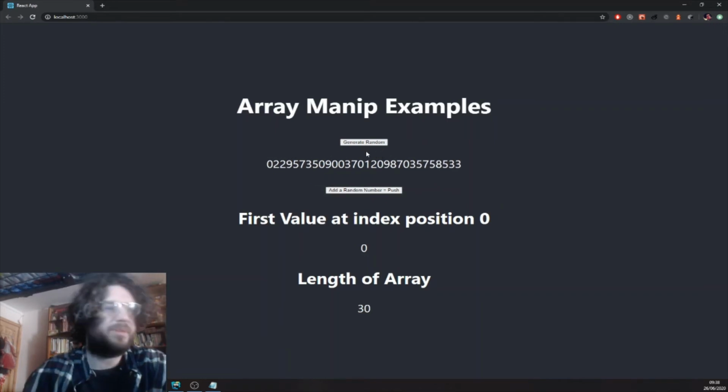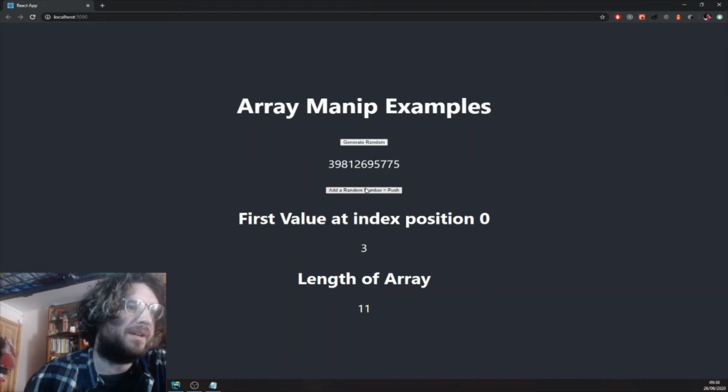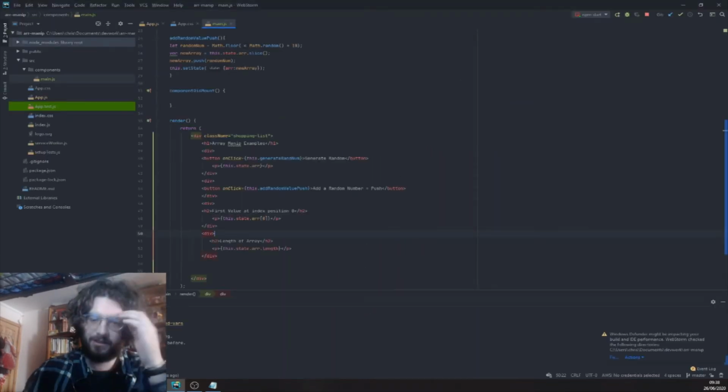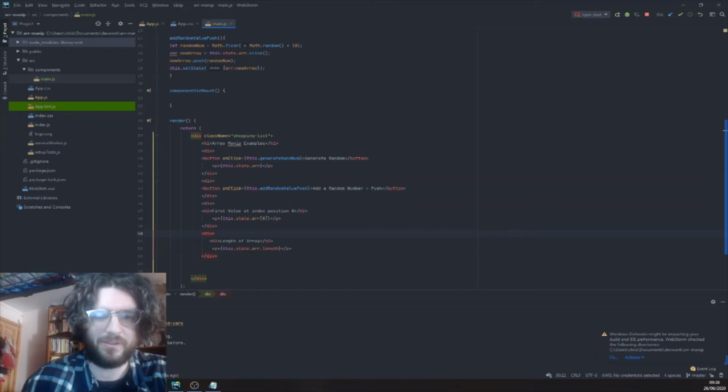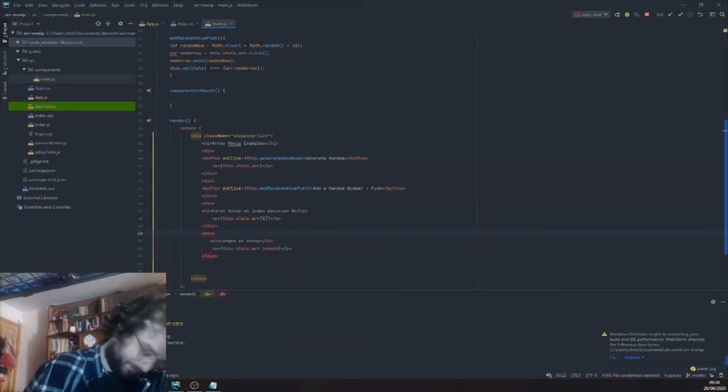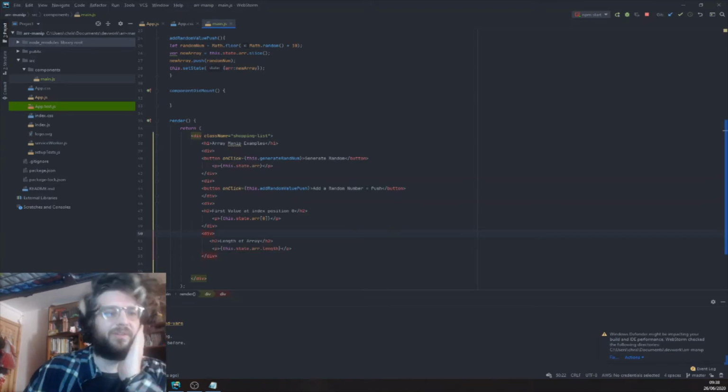Okay, so we've done some simple stuff there, like generating random, adding a number with push, and the length of the array. So what are some other array methods we can look at? I think maybe we can look at indexOf, maybe findIndex. There are loads of different methods you can look into for this sort of thing, many different ways of doing things. Another one you might use quite frequently is map, so I think I'll look at that next.